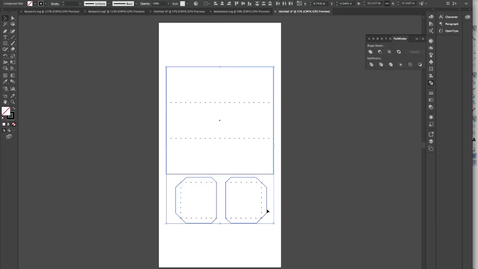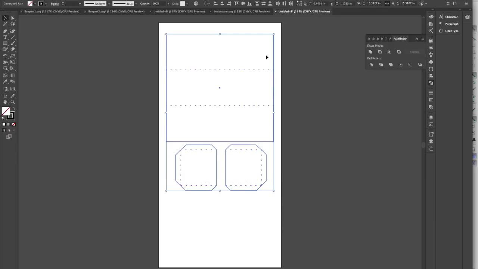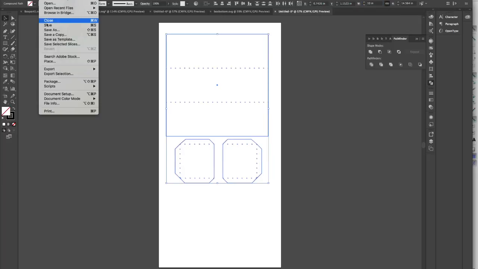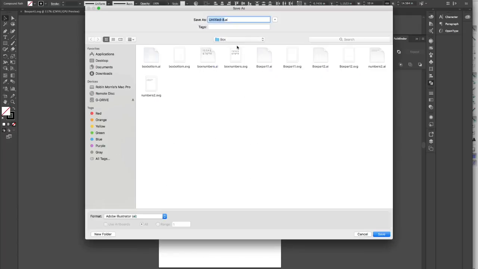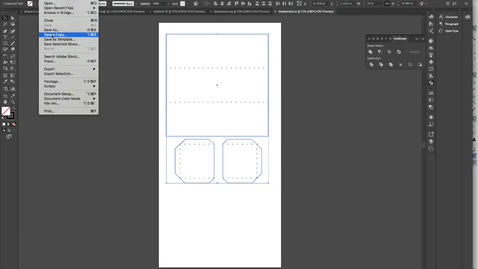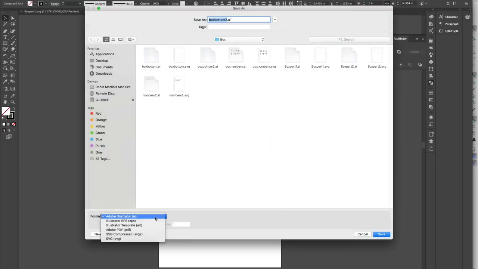So our width here is about 10.5. So what I need to do is we just need to change that to a 10. And we need to make sure that it constrains the width and the height, and hit OK. And we're going to do File, Save, and it's going to be Box Bottom 2 for the inside. And we're going to save that.